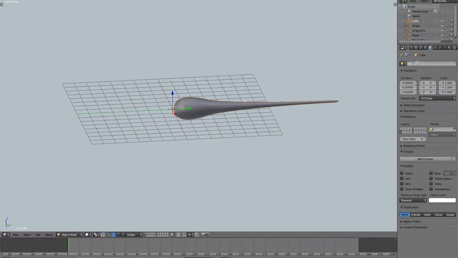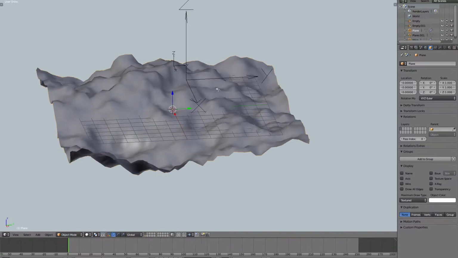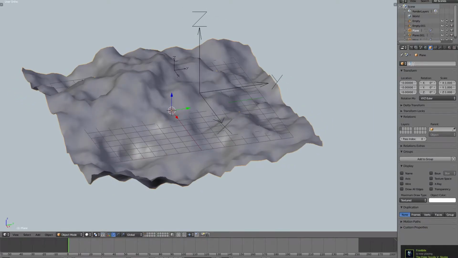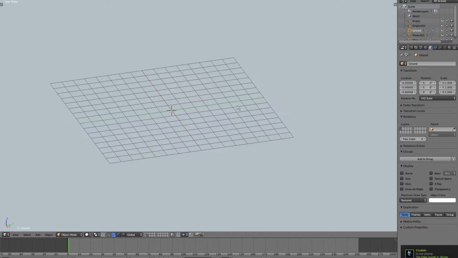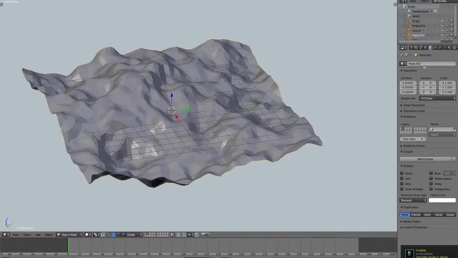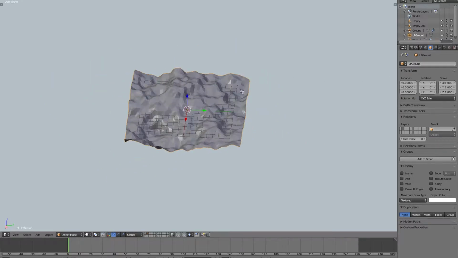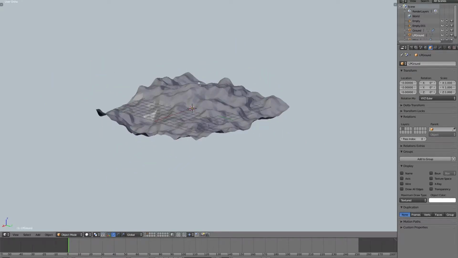And one more thing before we continue, I'm going to go ahead and label these. So the cube here is the wisp, the ground here is the ground, and this ground is going to be low poly ground. Now that everything is labeled, we can start working on the path.